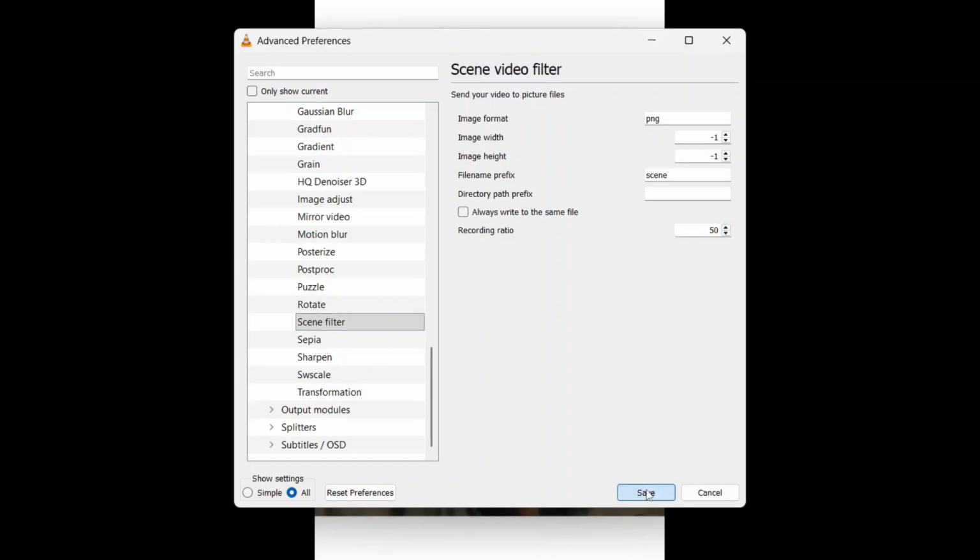Then, adjust the recording ratio. For example, if you put 5, every fifth frame will be saved. Put 1 if you want every frame exported. After configuring these options, click Save.